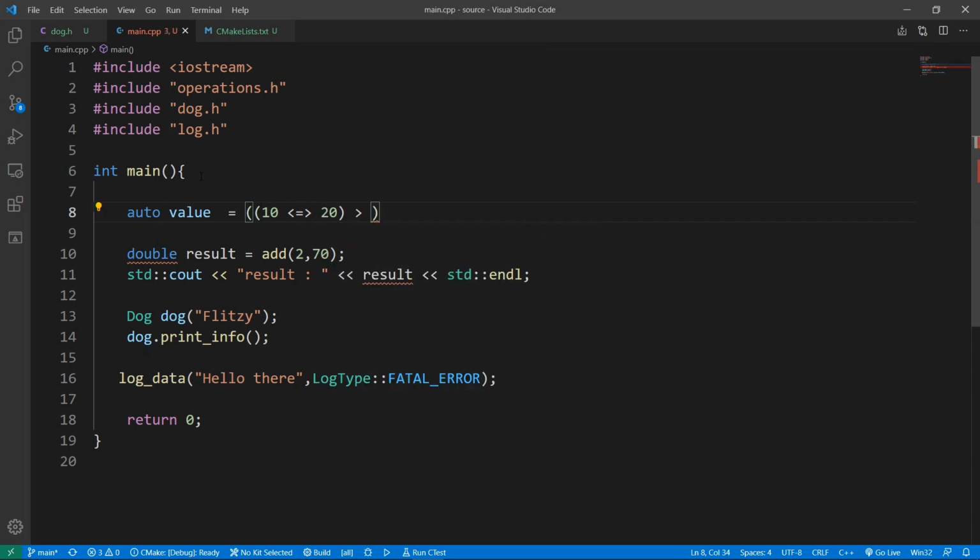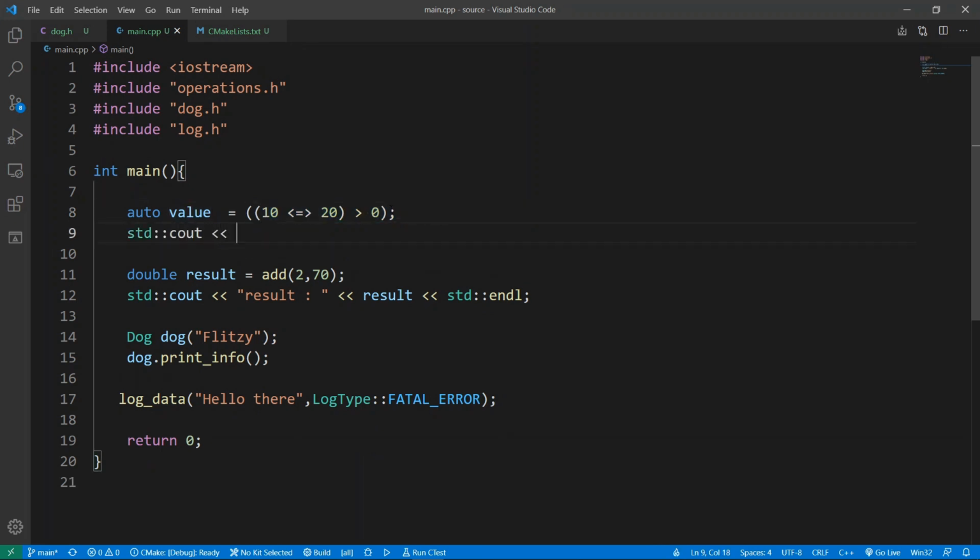and say greater than 0. We can say something like this, and this is going to compare 10 and 20, and we are going to get the result of this comparison in the value here. We can print this out if we want. We can say std::cout and say value, and we can say value here.